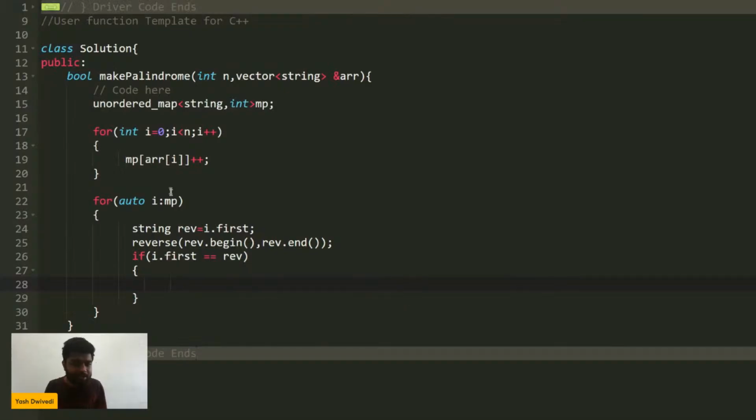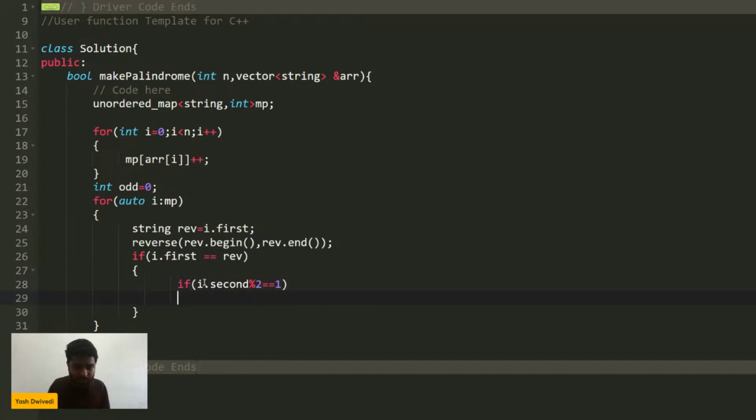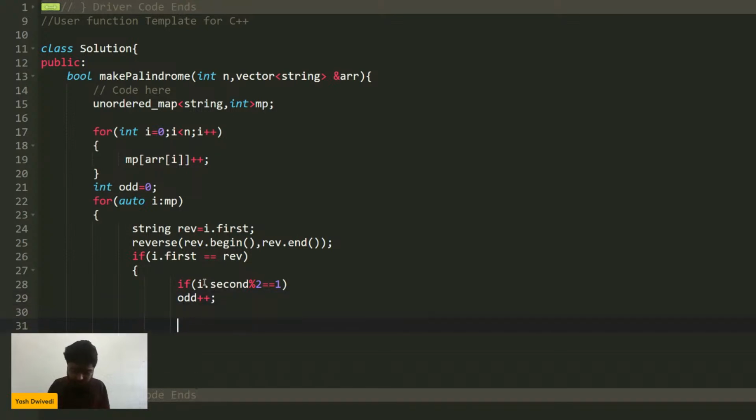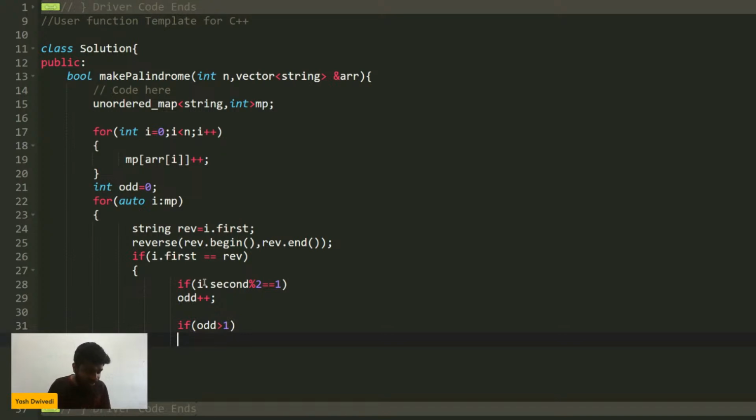So maybe what I can do is declare int odd initially, and this has 0. And what I will check is, if I dot second, modulo 2 is 1, then I will do odd plus plus. So I'll count the number of odd palindromic strings. And if the odd frequency becomes greater than 1, then I will return false.